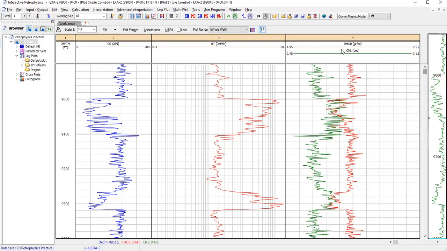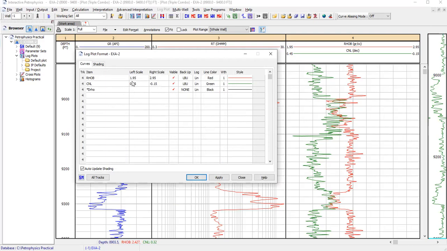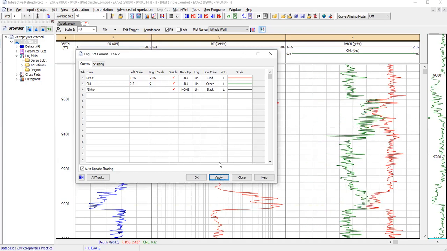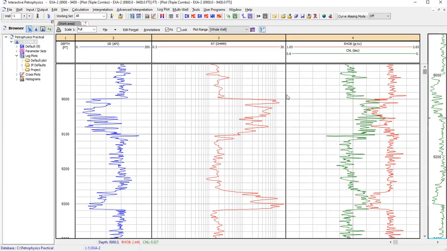Now we go to the porosity track, where we try to find the best scale for neutron and density. Here we said we can use 1.65 to 2.65. It doesn't mean that 1.95 to 2.95 is wrong, guys. We are looking for the best scale. And then for CNL, we can use 0.6 to 0. When you do that, you apply and then take OK. So that is it. That's our scale.